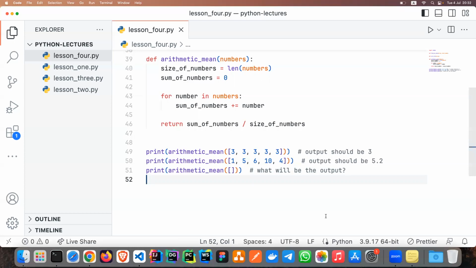Let me know if you need any help. If you complete it, just test it with an empty list. Can you guess what the result will be if you give it an empty list? We have a list, but we don't have numbers inside the list. What did you write? You can just copy it.